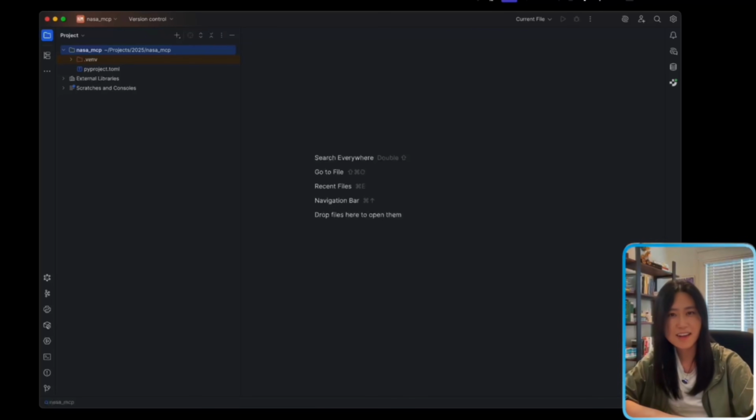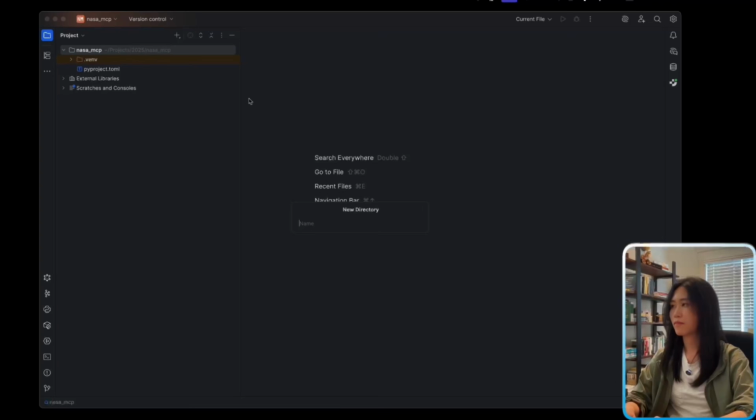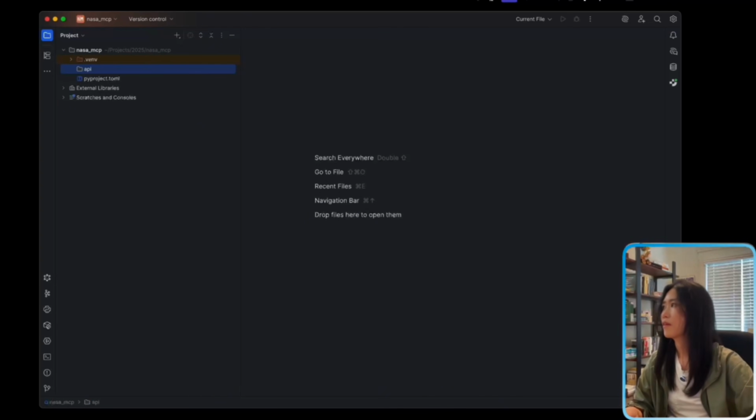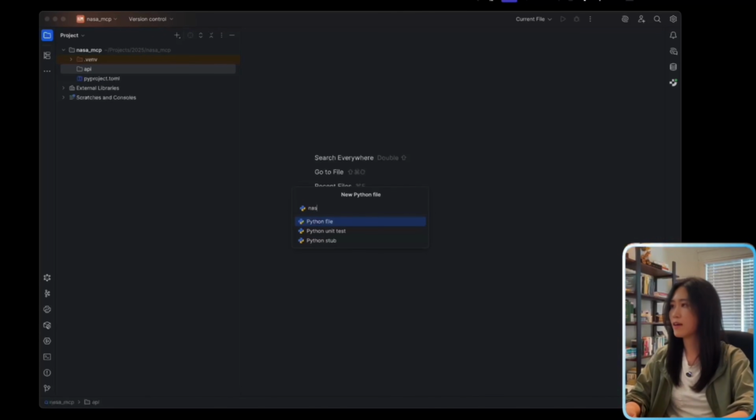Now let's write some skeleton code to call those APIs. Let's first create a new directory. This will simulate how normally you will have all your integrated APIs in one folder, like third-party APIs. And then I'm going to create one file called nasa.